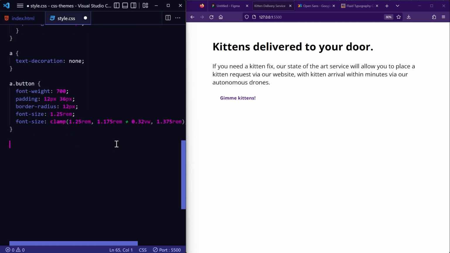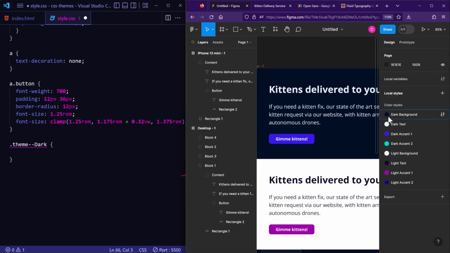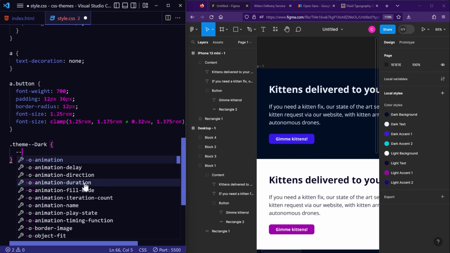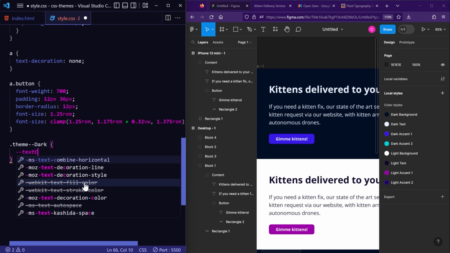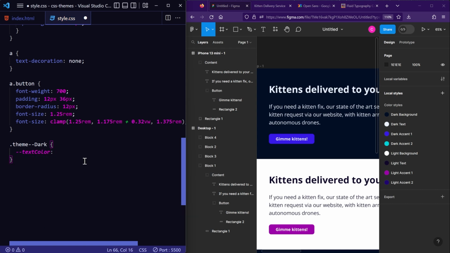So what I'm going to do is add classes for each of the themes. And this is, again, kind of copying what Stripe's approach was. So we have a light theme and a dark theme, and there's going to be 2 accent colors for each one. So let's create our theme dark. And then here is where we're going to set the CSS custom properties from the colors from Figma. So let's start adding our CSS custom properties, dash dash, and we'll say text color.